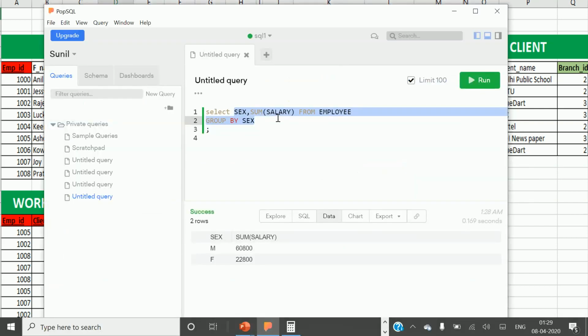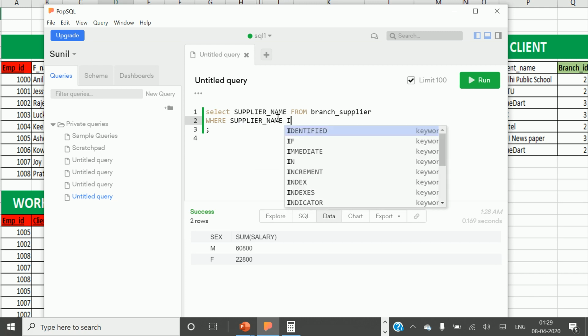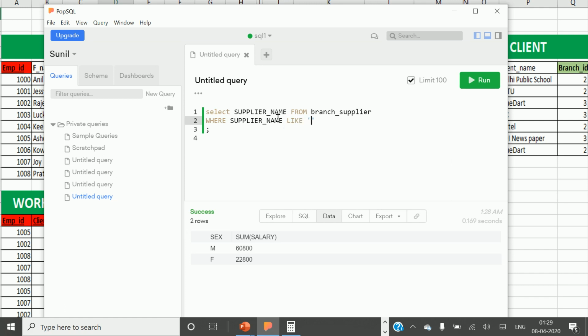So I will take supplier name from brand supplier where supplier name like percentage mart percentage. So what it is doing I have already explained, right?